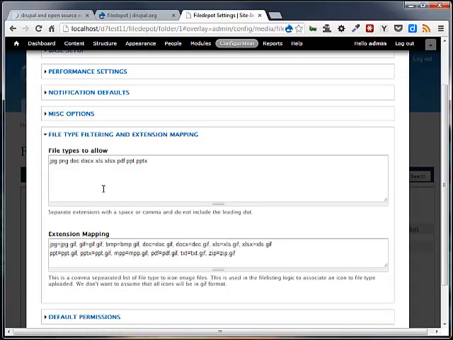And in here we've got two settings. One is what type of files do you want to allow? What extension type do you want to allow? And the other is a mapping of that extension to an icon. In this case, Filedepot has a number of icons in its directory. You can either use those default icons, add your own, or if there's an additional extension type that you want, you can supply the icon for it.